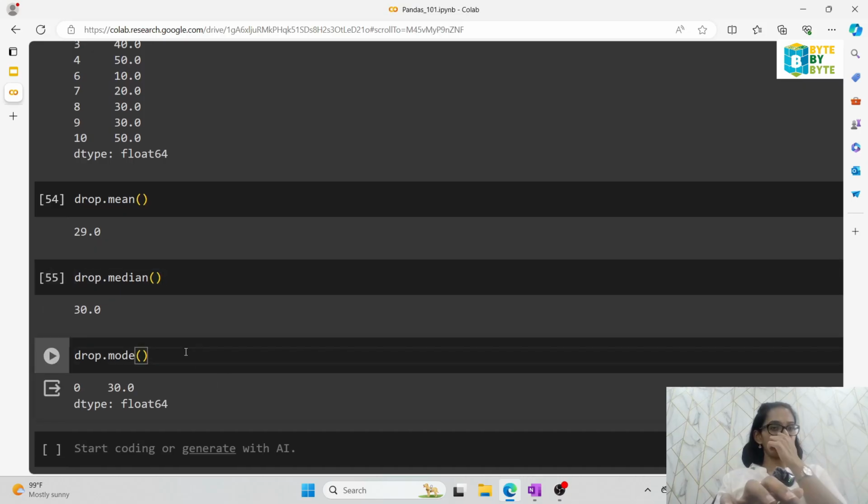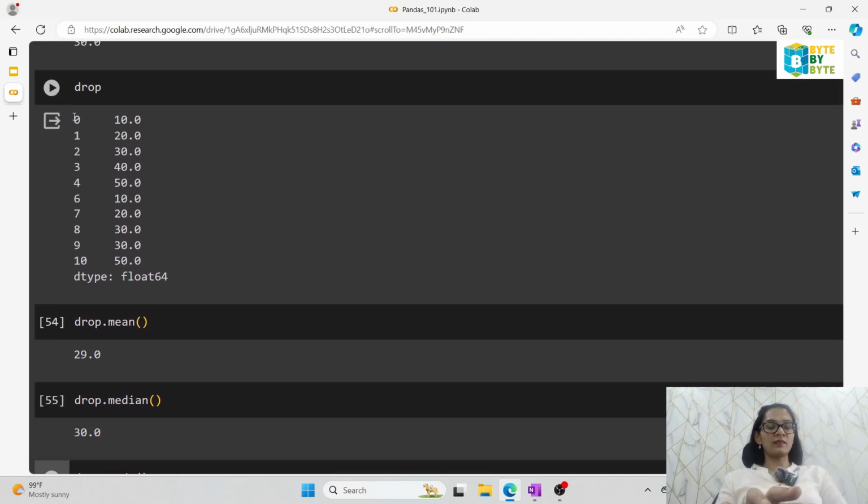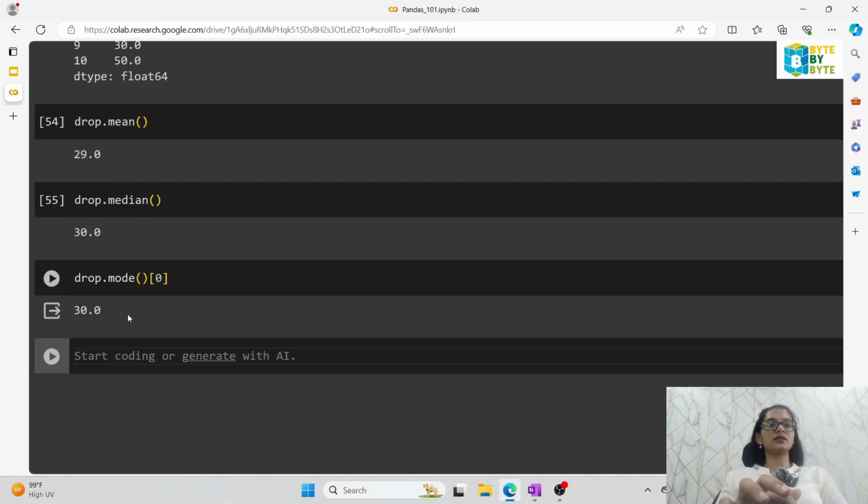Now whenever I am saying drop dot mode, please observe. Drop dot mode has its own index. That means this is the index and this is nothing but the data. So where have you seen this kind of representation? This is a series representation. If you want to extract only 30, I will say I want only the 0th location data. So yes, this will give you the 30 only.